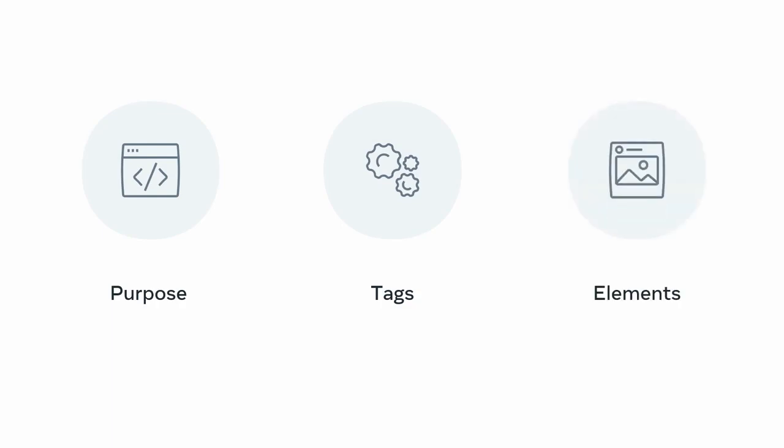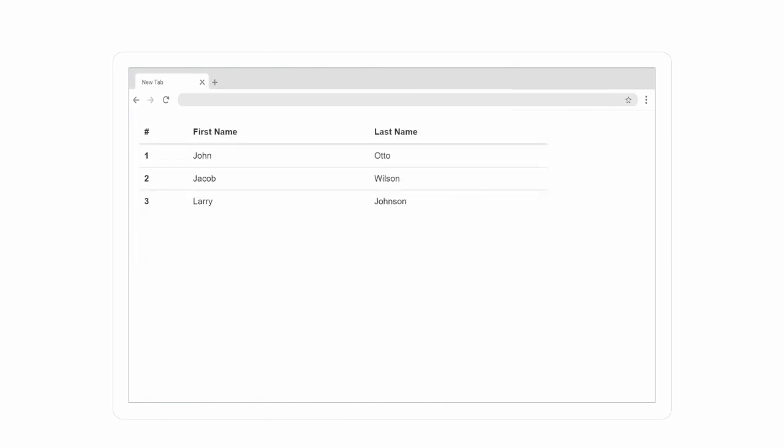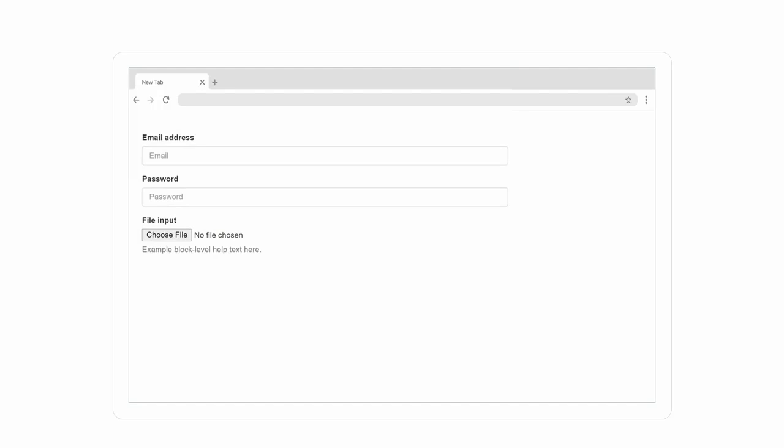When it comes to HTML, it's important to know about the purpose of HTML in the web browser, the use of HTML tags and correct syntax, and how HTML elements are used in a web document. But what can you do with HTML? You can add images to a web page with HTML code. You can use it to display data in tables, and you can build forms with a wide range of inputs.